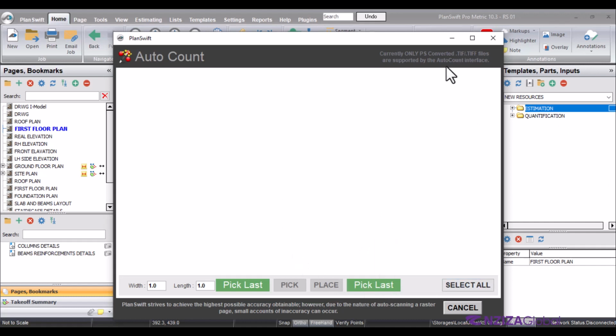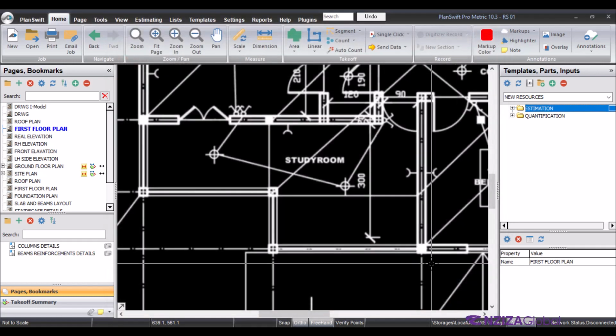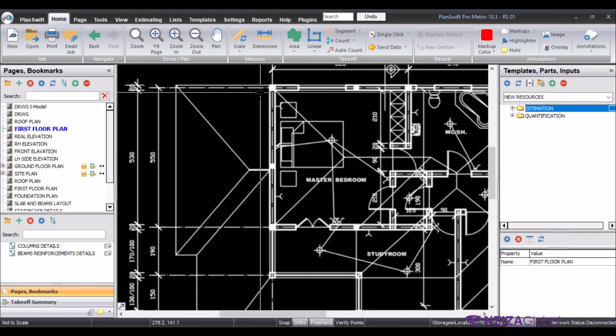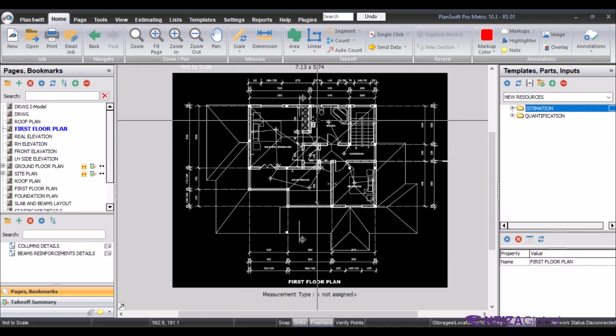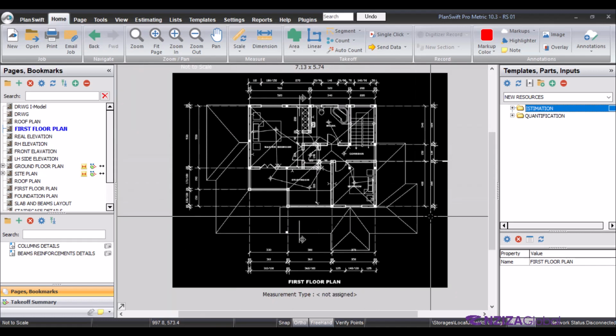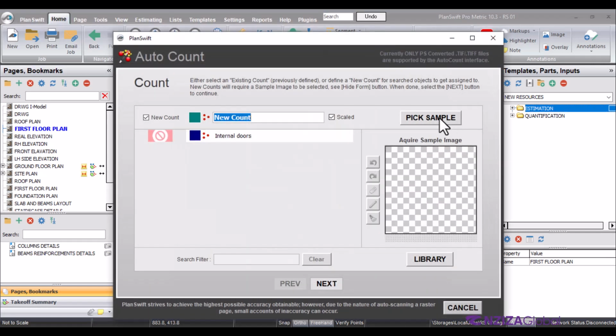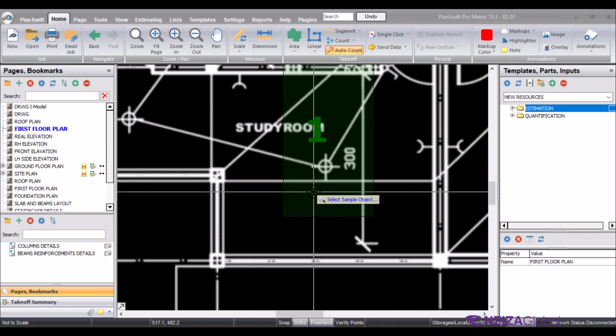So it counts all the items which are similar to the template, but because on these drawings we did croppings, it might lose focus and not give us what we are looking for. So it normally works better when you have fresh drawings exported from DWG or PDF. You can use the auto count and then you pick the sample. You just select the sample as we did.